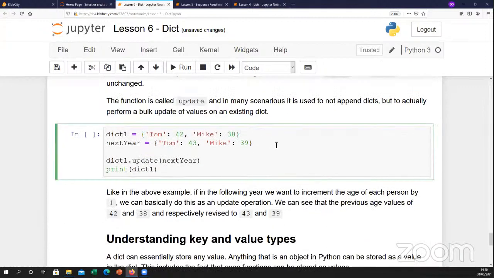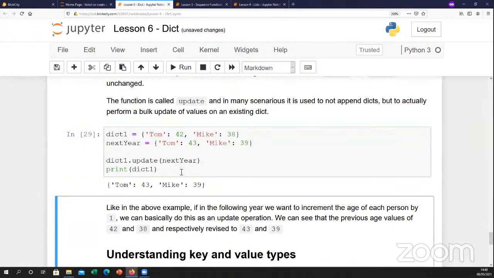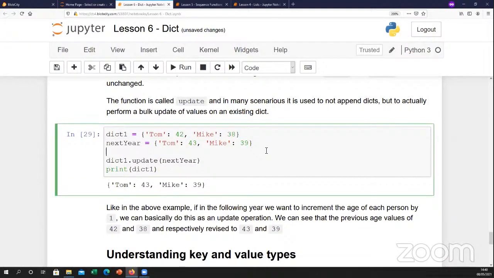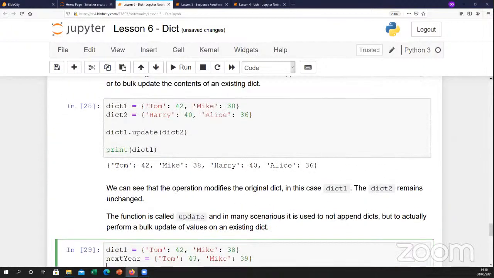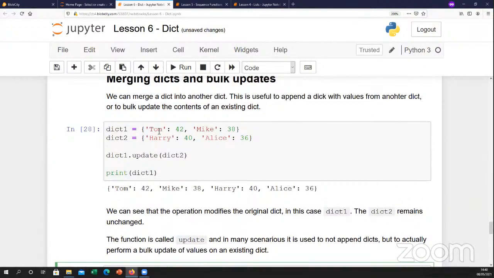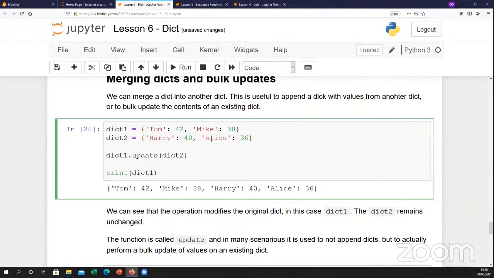Dictionary one is this, and dictionary two is this. Is there any difference? Yes. So dictionary one dot update next year, and print dictionary one. So let's see what's going to happen. You can see this. So update is not an extension. Okay, we can see Tom is this, but when we have the new values, it actually concatenated that. And I can definitely go back and do the update. There's one thing: if I update any changes in dictionary 2 now, that may not reflect in dictionary 1.